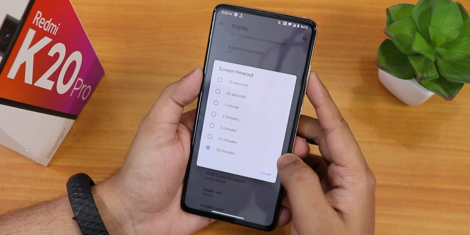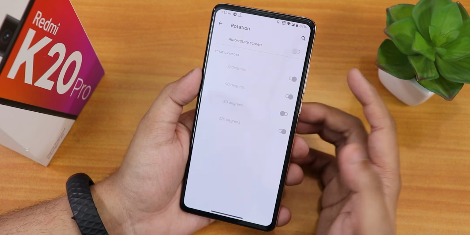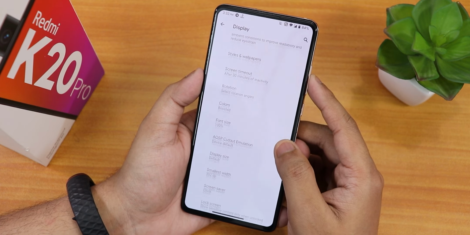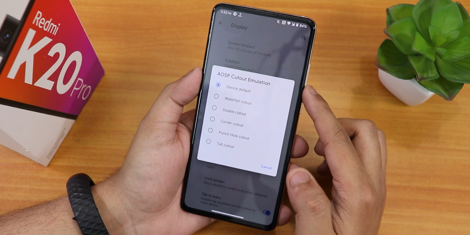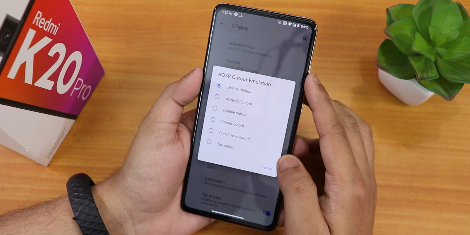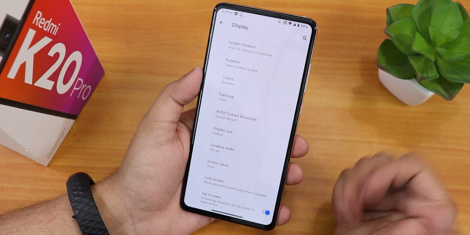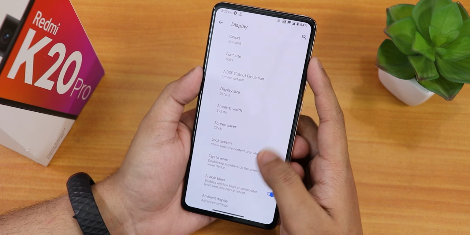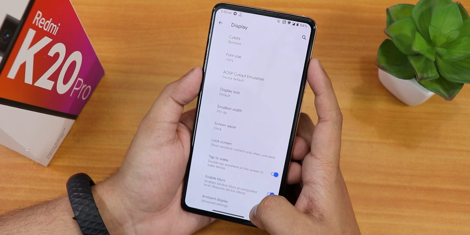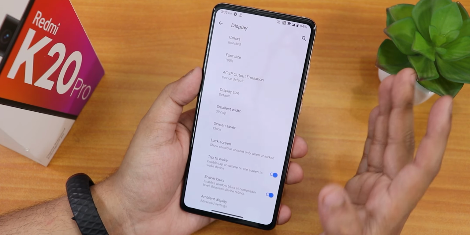We also have the screen timeout option up to 30 minutes. Rotation settings are there for 180-degree and stuff, and colors are set to boosted by default. And also we have the USB cutout emulation, so you can customize any kind of cutout over here if you like them. But of course, why would you do that on the K20 Pro? And we have the double tap to wake and the enable blurs and the ambient display. Again, there is no option for the DC dimming.